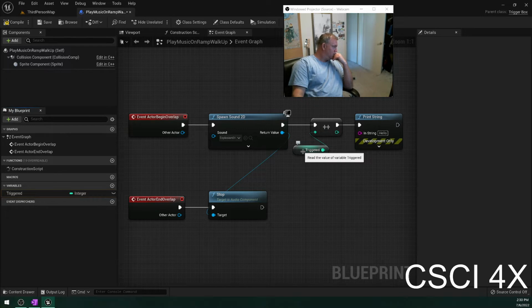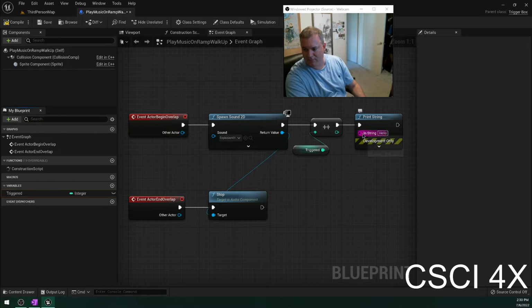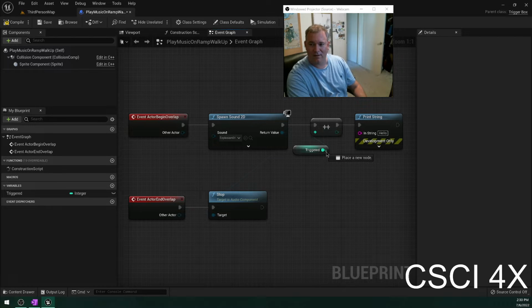Gonna delete the, what? Can't. Okay. There we go. So you might notice that the string here is like this magenta color, and triggered is this like mint color. So normally you can't do what I'm about to do here. If you have a pin of one color, you can't connect it to a pin of another color. But sometimes Unreal Engine will know how to do it for you.